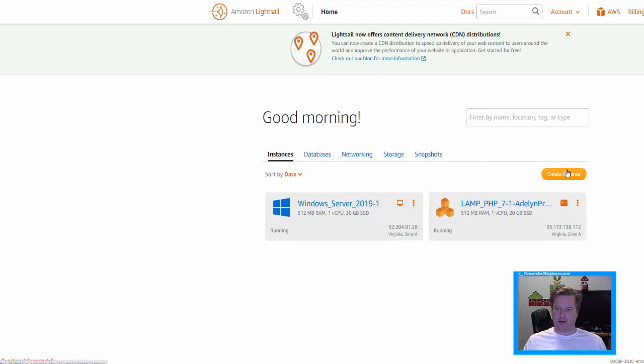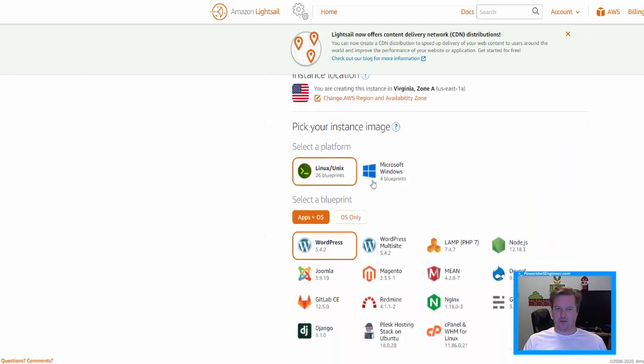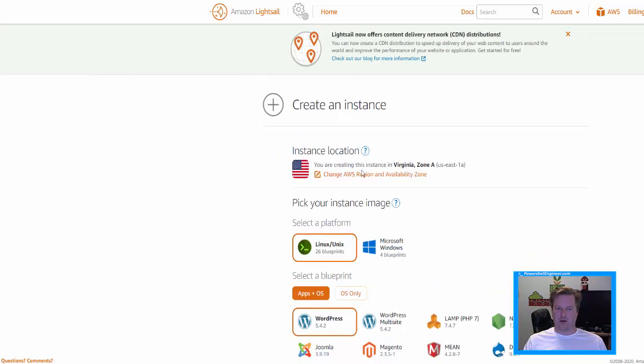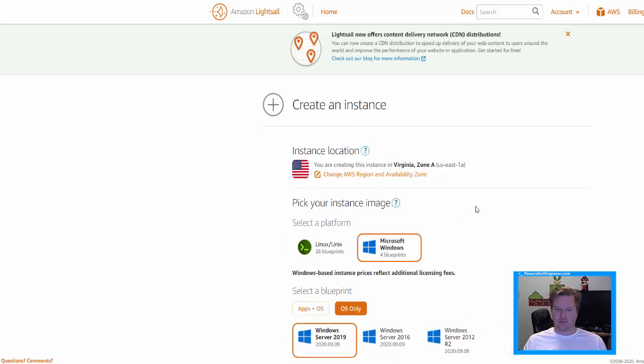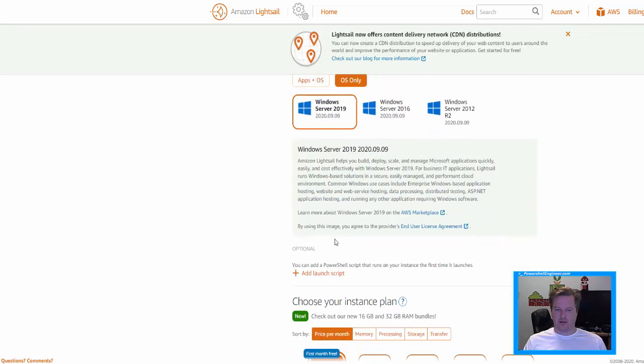And the first thing you want to do, if you don't already have a LightSail instance, is go ahead and create one. So we'll go ahead and create one. We're going to note that you can choose your region using the AWS Global Infrastructure regions. I'm going to go ahead and pick Windows, and Server 2019 is okay.